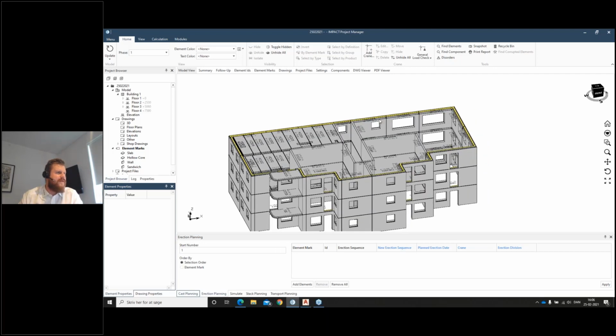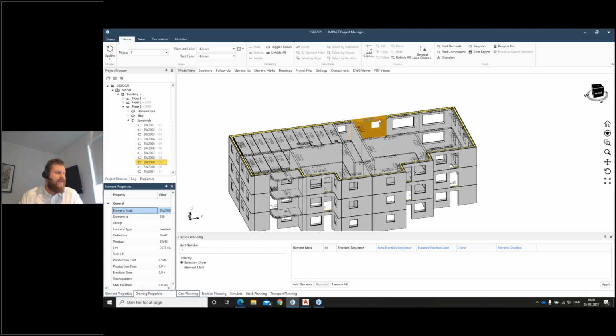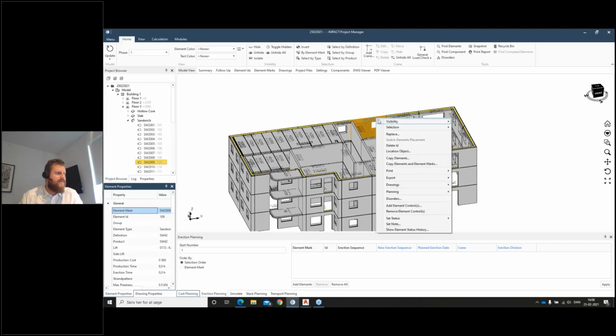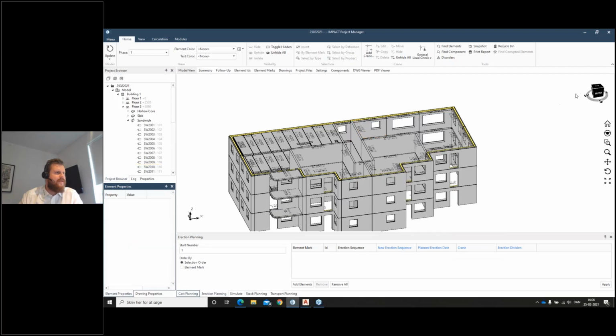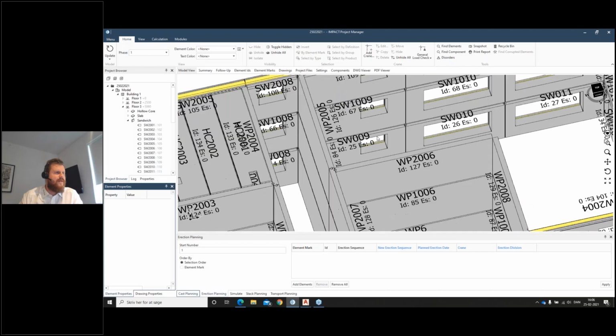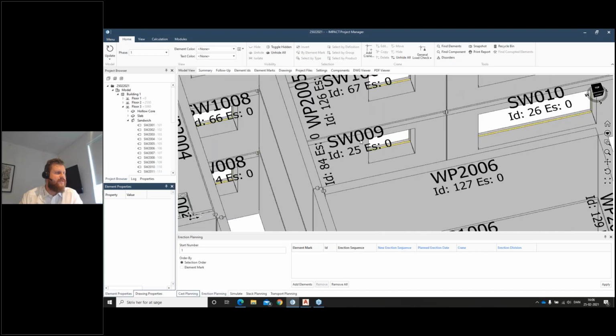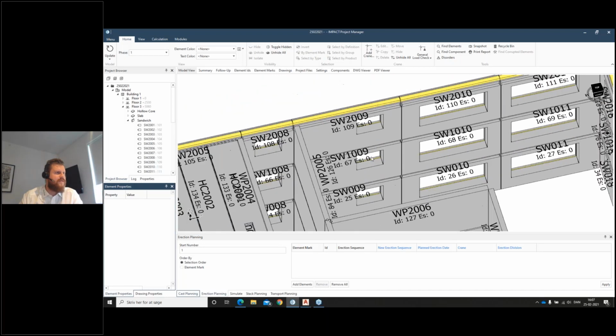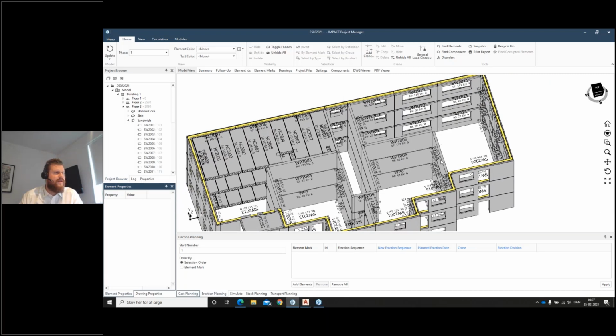So we have an element here now. And just as before, if I zoom in, you can see the numbers 009, 1009, 2009. So that's the point of having these numbers as we go.